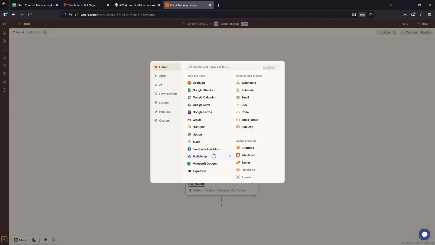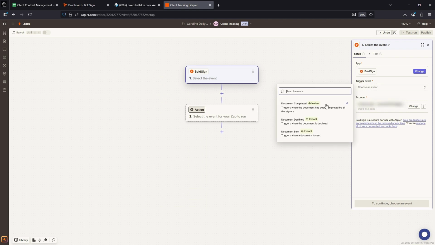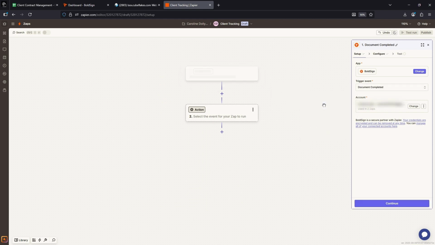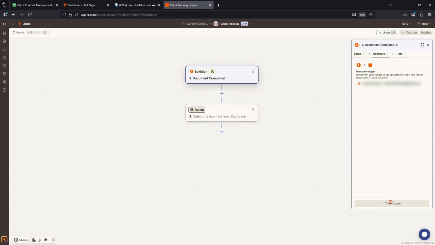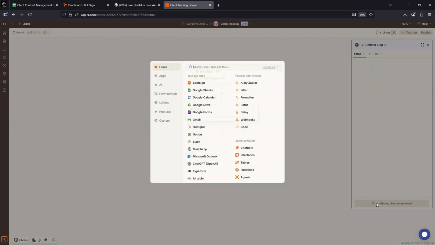For this Zap, the app will be BoldSign and the trigger event will be document completed. That means the Zap will only trigger when a document has been completed. Since my BoldSign account is already connected, Zapier links it automatically. I run a quick test to confirm the trigger and it successfully pulls a completed document. I select that and move to the action section.